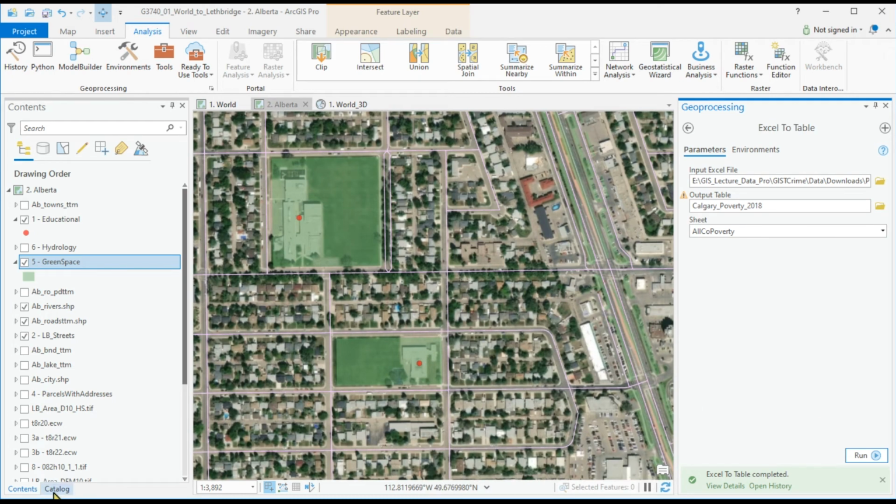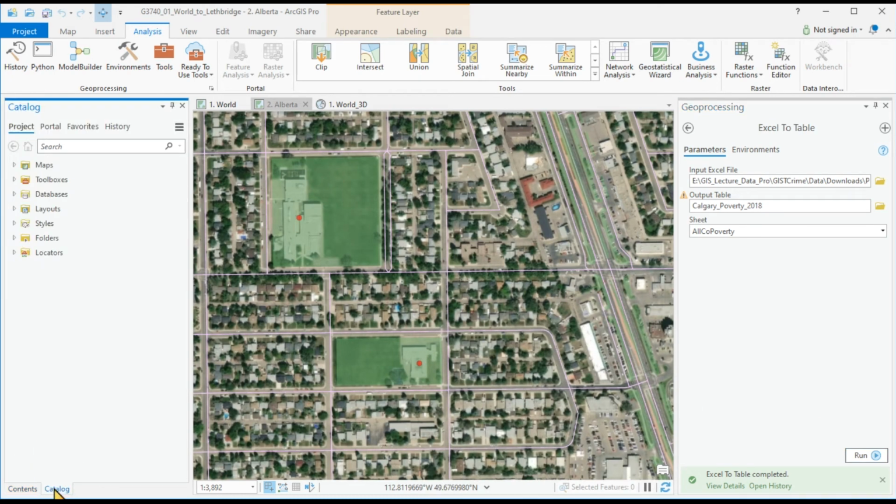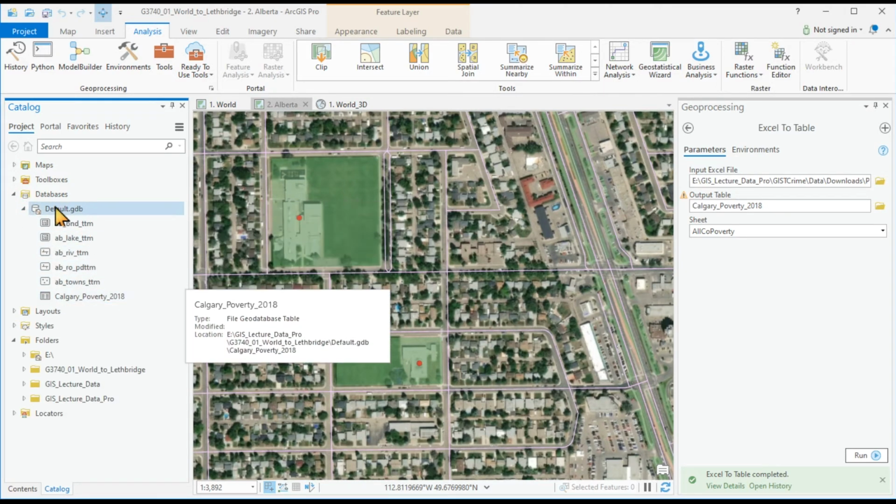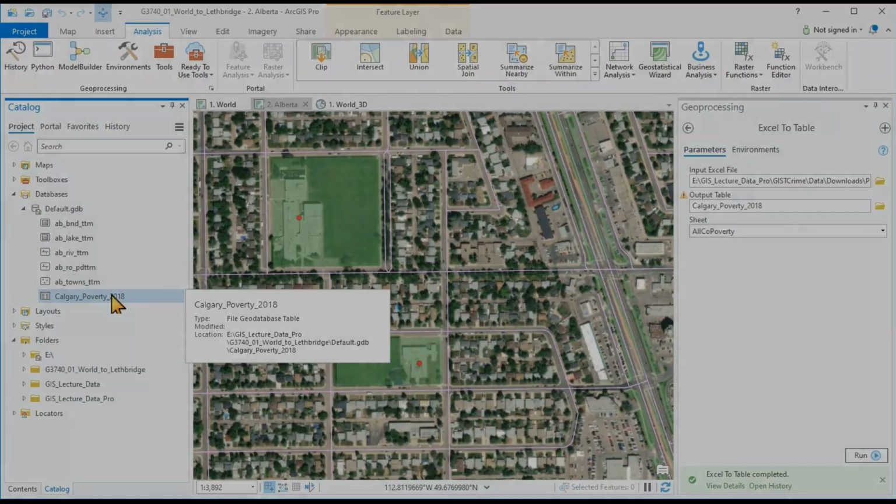And let's have a quick look where the spreadsheet ended up. It is here in the catalog. It may be actually in our database here, and there it is. It's in our default geodatabase. That's where it was written into. Now you can take this table and join it maybe into a geodatabase file or a shapefile, and then use the data and display them spatially.